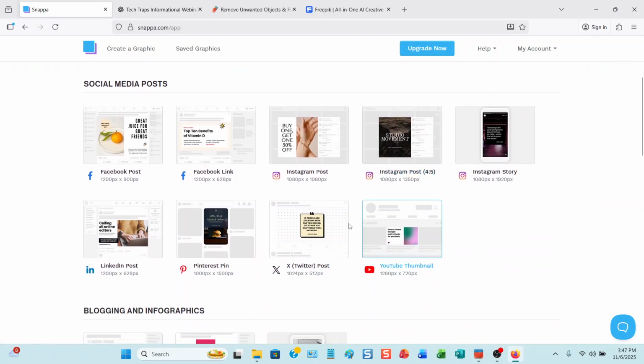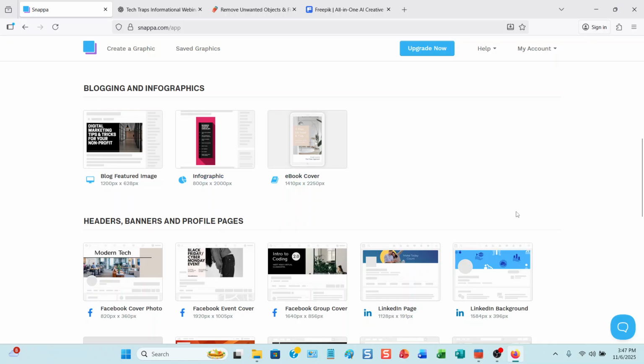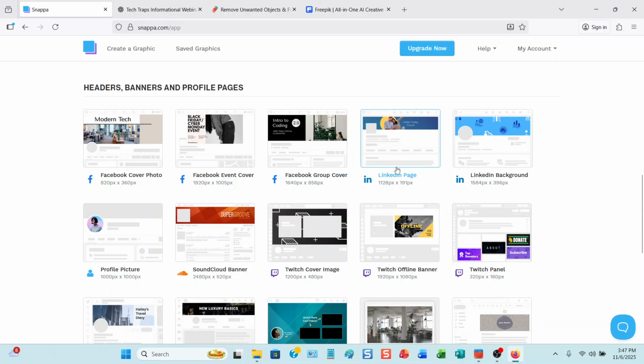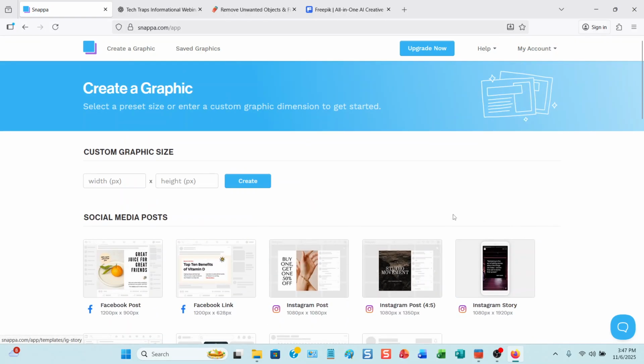And then the other thing is that you can select from one of their templates, for a specific type of social media post, like a YouTube thumbnail, for instance, or something on Facebook, etc. And various other templates, including various headers, like a LinkedIn page, LinkedIn background, or Facebook cover photo. Notice how for all these different templates they've got the width and height included with their descriptor for that template. So that's all really great stuff, and it's very readily used.